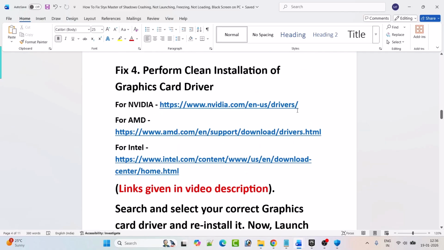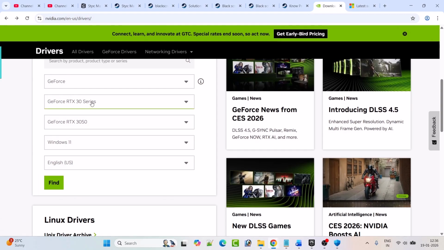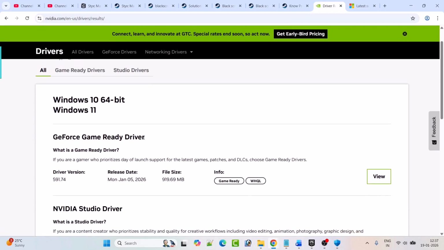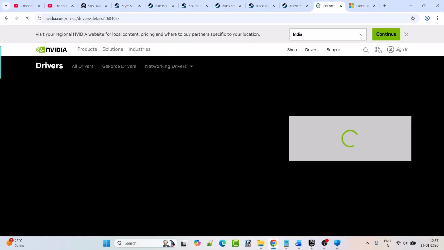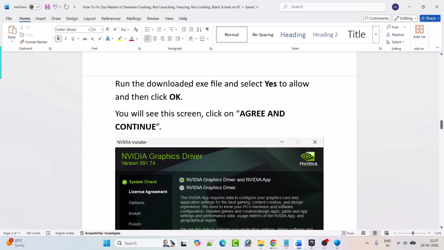I am showing the example of an NVIDIA graphics card driver. So go to the NVIDIA website, and once you are on the website, enter your graphics card model over here, then enter your operating system and then click on Find. Now you have to download and install the GeForce Game Ready driver. So whatever is the latest version, you have to download and install it. So click on View, then click on Download. And once this exe file gets downloaded, run the downloaded exe file and select Yes to allow and then click OK.